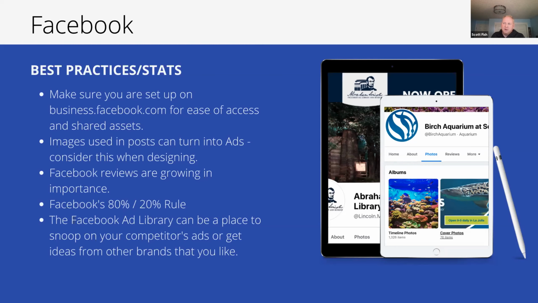Images used in posts can also be turned into ads. So it's something you have to consider when you're designing. A promoted post from an image that you load up needs to comply to Facebook standards, and it needs to be something that would actually look good in an ad. And there is an 80-20 rule. You may have heard about this. Basically, your image cannot have more than 20% text in it. So 80% of your image needs to not have text in it. They do that just to prevent a lot of kind of spammy messaging. And I also think from a design standpoint, Facebook wants you to put the text in the actual post and not in the image. So that's something to look at.